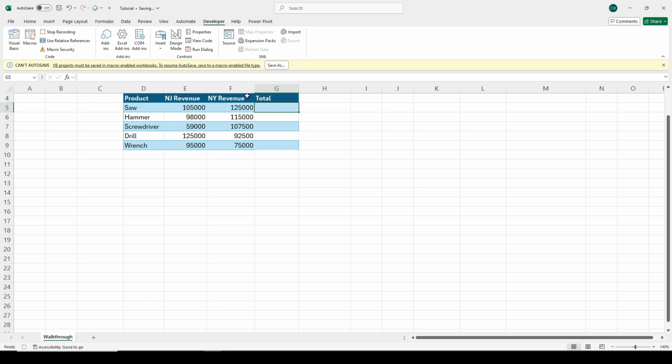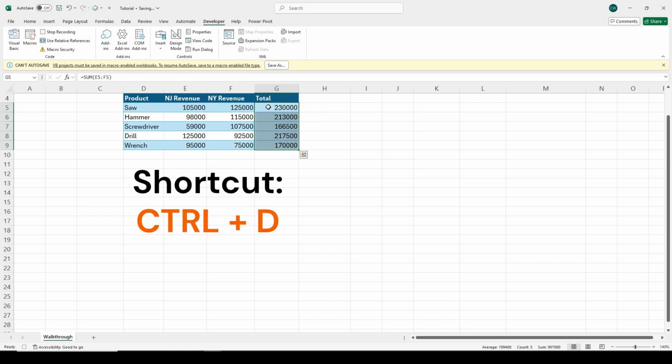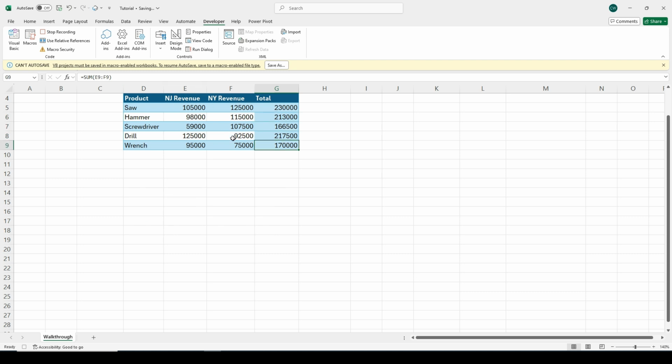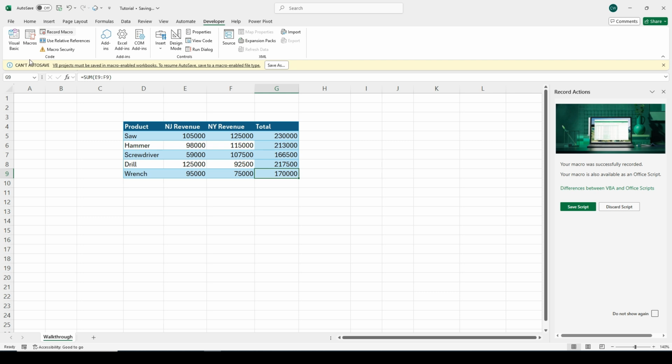So once we see it says recording, we could do equals sum, and we're going to highlight these two. We can close that, press enter. We could shift down twice and just do Control D to tab that formula down. And now you can see it's taking a sum of both of these columns. We could press stop recording, as that'll be the end of our macro, and we can now do save script.